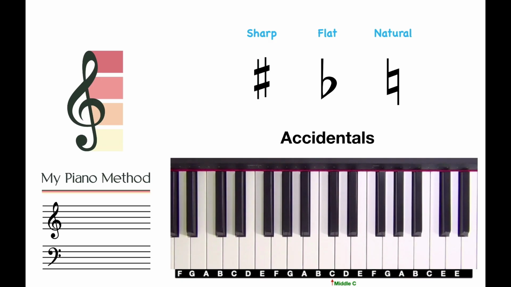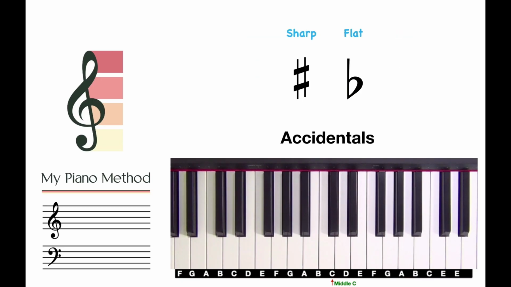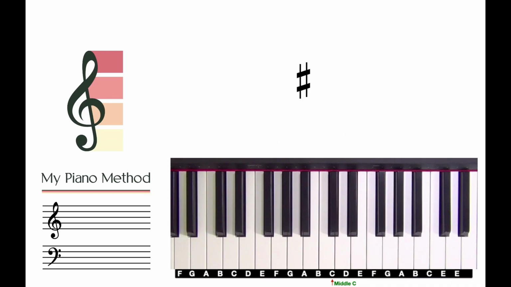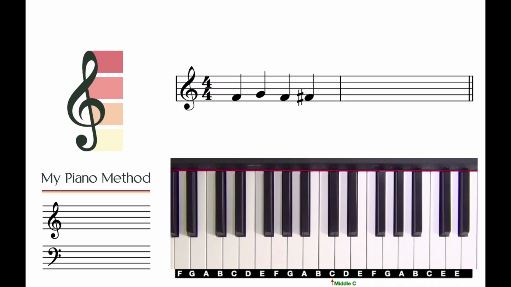And I'll be explaining what that is and what it does in a bit. So first off, let's look at the sharp and the flat. So let's put the sharp onto a piece of sheet music. Here we go. I've picked a bar with 4 beats.